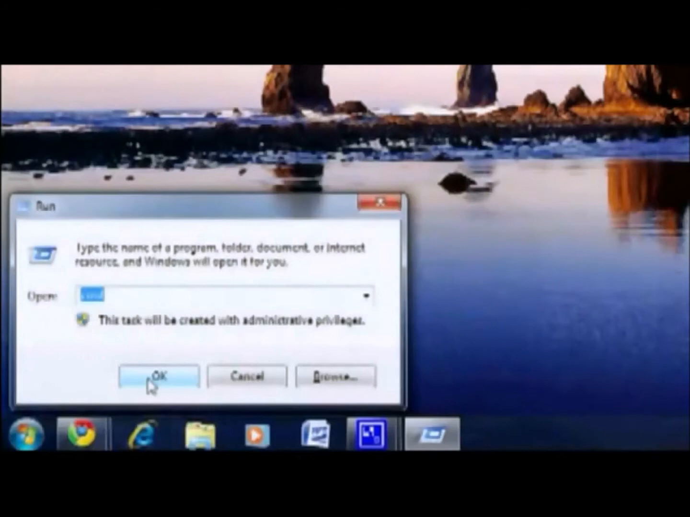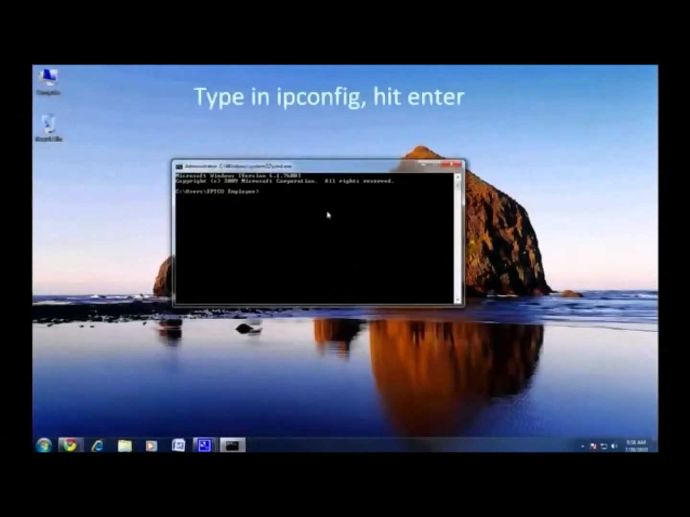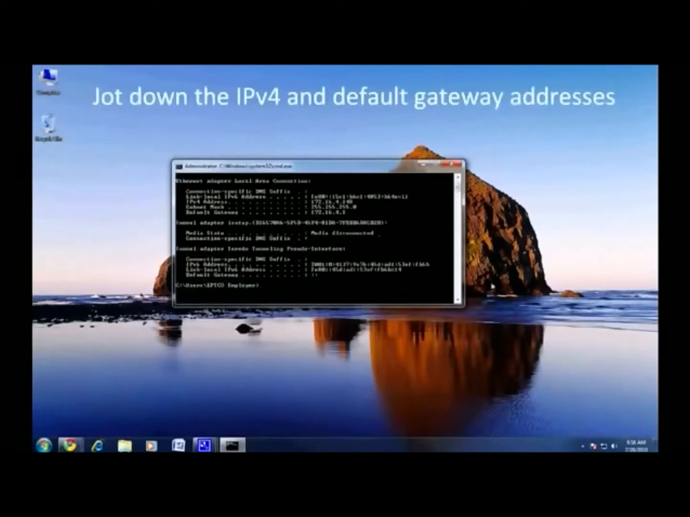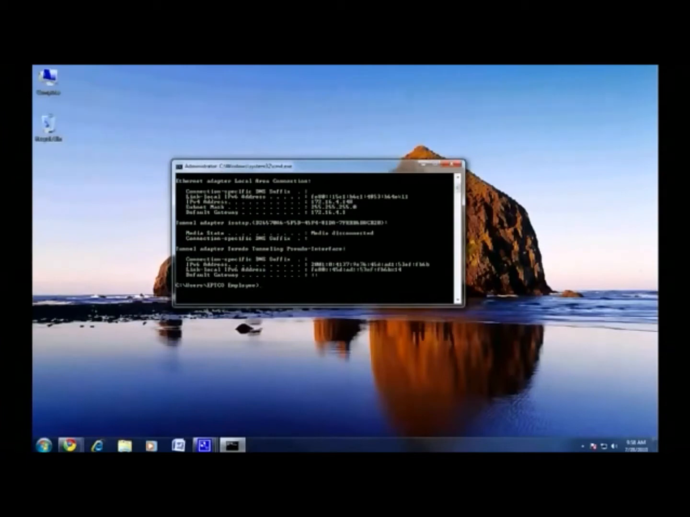Access the run command by pressing the Windows key and R at the same time. Type in CMD and hit enter. In the next window that comes up, type in ipconfig and hit enter. Your local connection settings will now be displayed. Please note the IPv4 address and the default gateway. We'll be using these later when we set up the network on your DVR.